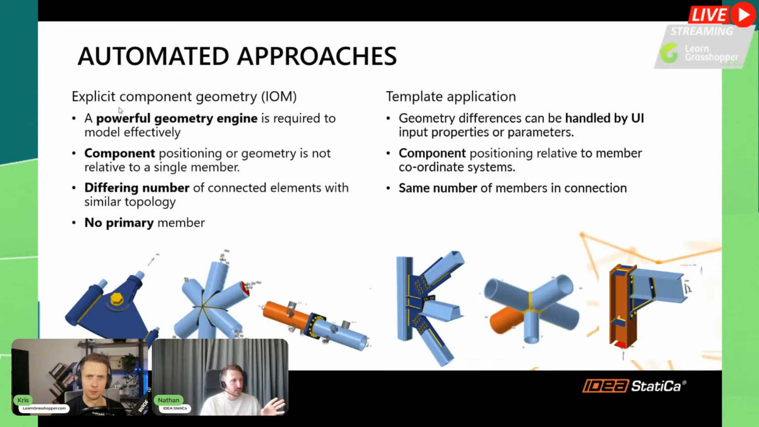One of them is going to be creating the plates and the welds and the bolts explicitly in Grasshopper. And one of them is going to be more of using the template application approach, which is available as well. So when you think of components in Tekla and parametric templates in IDEA StatiCa, we're talking about the template application. So when would you use one or either of these approaches?